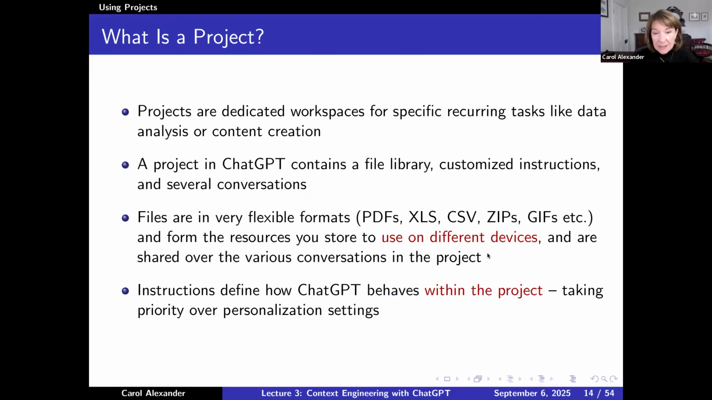So what is a project? It's just a dedicated workspace for specific recurring tasks. Things like if you're doing data analysis or if you're making lecture notes. I'll show you my project interface so you can see the type of things I have. I also have a project for disposable chats because I like to keep my workspace really clean and tidy. And that's one of the main reasons why I really couldn't get on with Claude, because it doesn't allow you to rename conversations and move things in the same way that you can with ChatGPT.